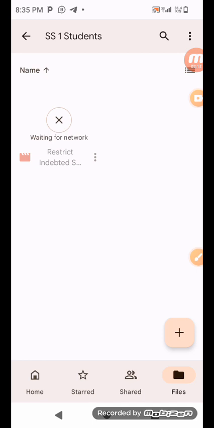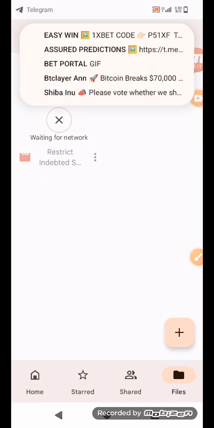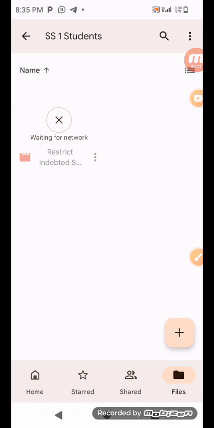But apart from that, another way to do this is to create a folder for each class, since there are parents for each class. Normally in a school system, a particular parent may have a child in JS1, JS3, and SS1, so you give him access to all the folders. So how do you give access? This is exactly what we want to teach.